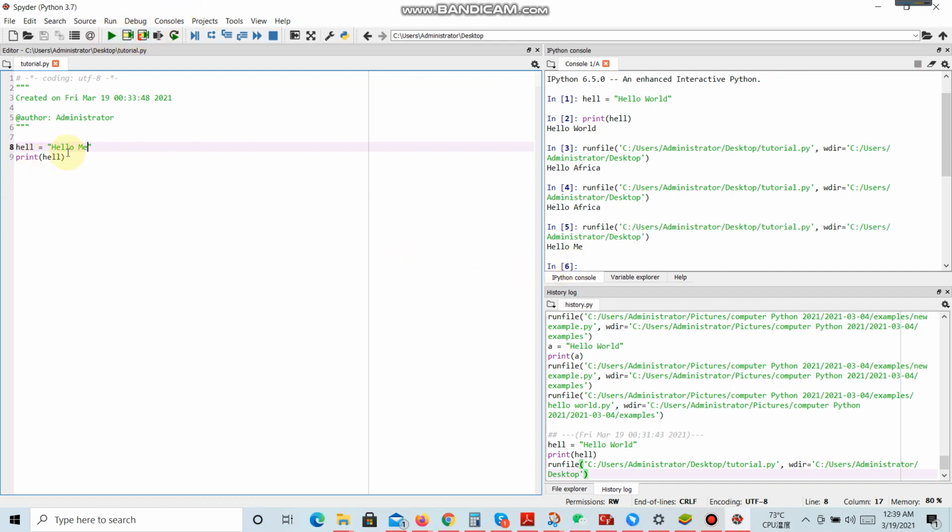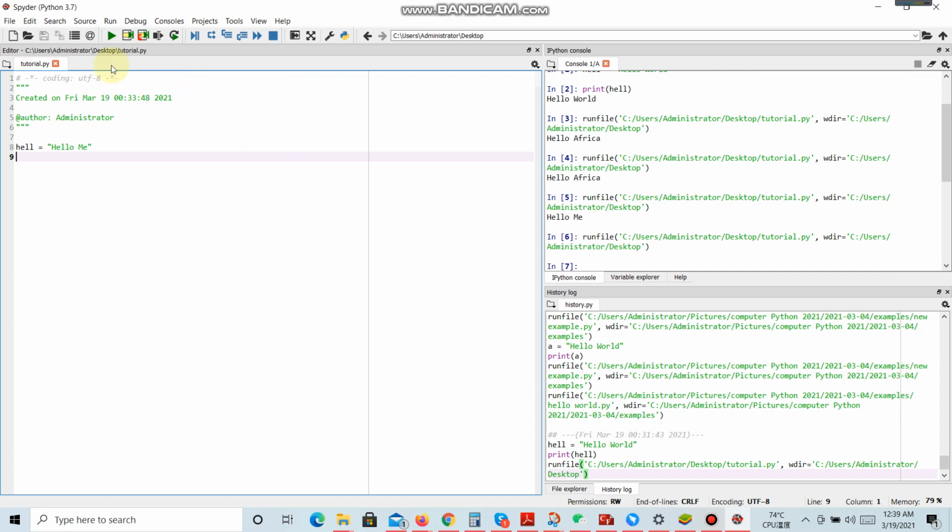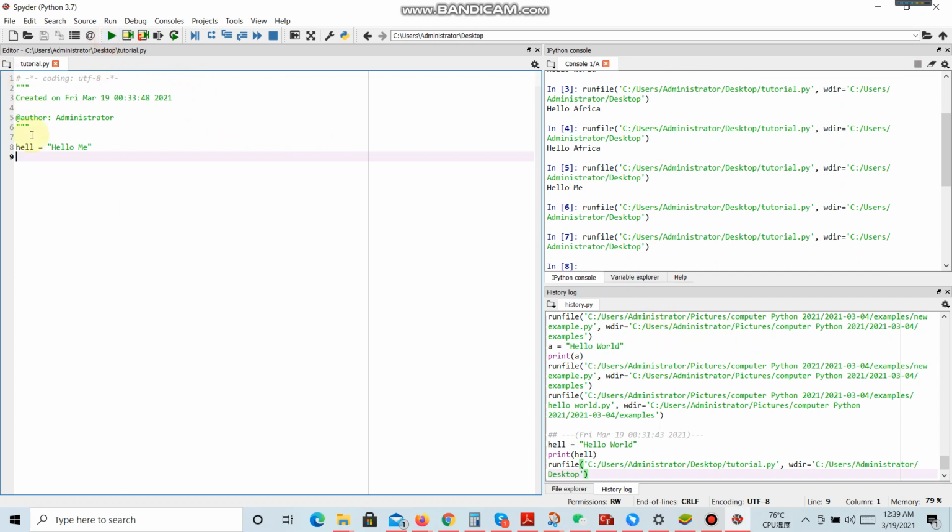Hello me. Now this variable will not be displayed, right? The output of this variable will not be displayed if you do not use this print function. You need this function to display what is in that variable. If you clean it now and run it, it will not do anything. Run it again, it will not do anything. So you need that function. Control Z.